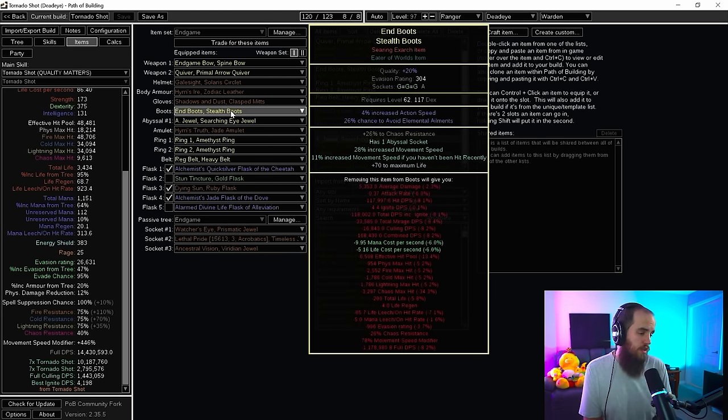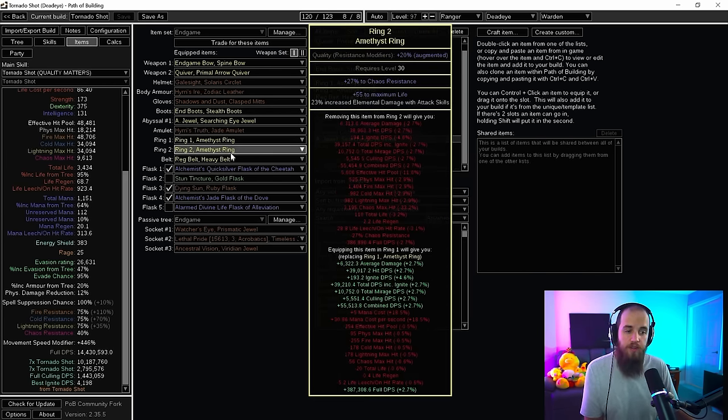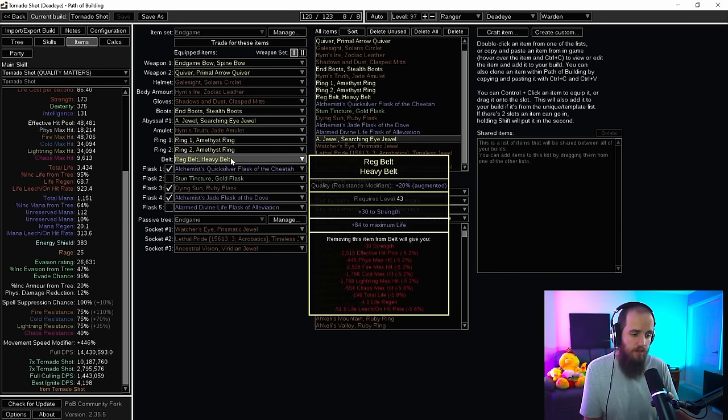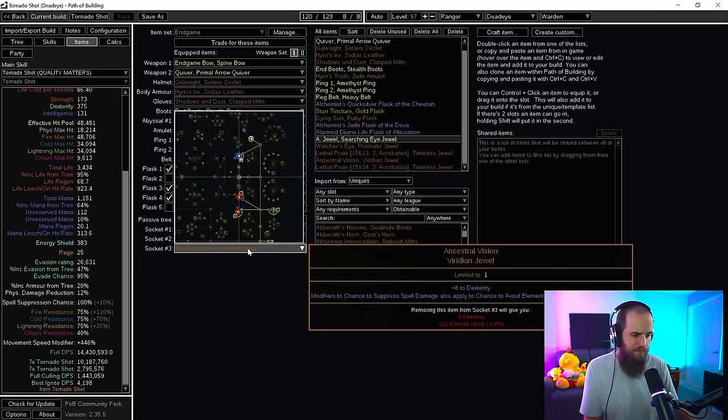One other notable addition that I talked about before are these Abyssal Socket boots. These are relatively easy to make, so you shouldn't worry too much about it. There's information on how to craft them in the notes. A well-rolled heres with some crit modifiers on it and some good rings and a belt with a bunch of resistances on them, as well as Dying Sun, which is pretty important, Watcher's Eye, Lethal Pride, Ancestral Vision.